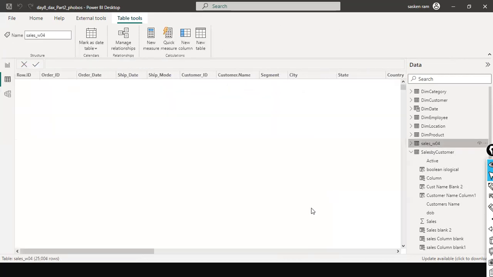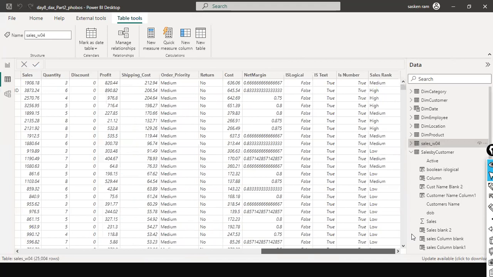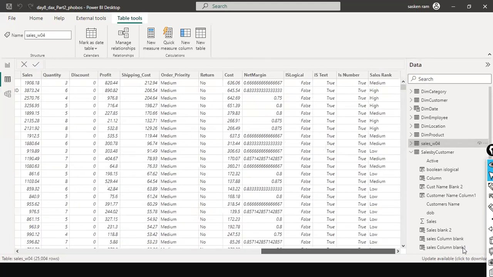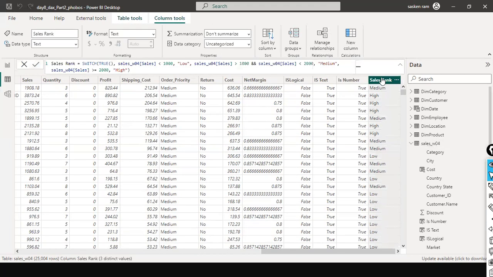You will be able to understand very clearly. Next one is sales W04. And we will take a look at one logical function. Okay, I'm going to create a new column here. For example, your manager wants an additional column in your dataset, or he wants a report wherein he wants to do analysis based on high sales, medium sales, and low sales. For that, you decide to create a sales rank column or something like that. Here I'm using a switch function, right?